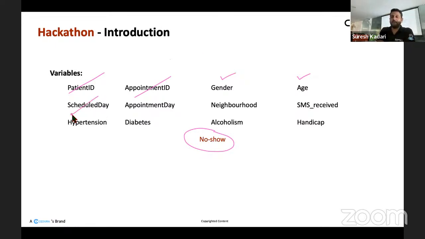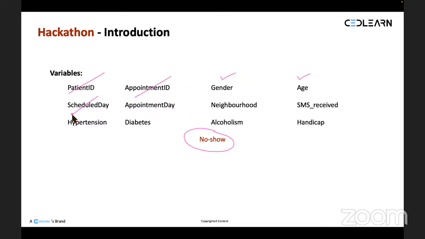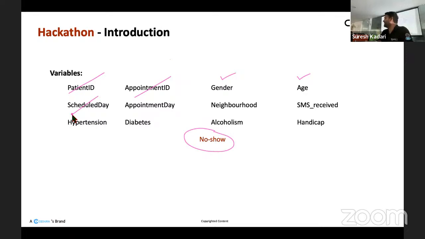And then scheduled day. That means when am I calling? I'm calling on Monday and asking for an appointment. Will this Monday affect my result? Okay. I don't know. Even I don't know because I don't remember the result. We did it, but I don't remember.